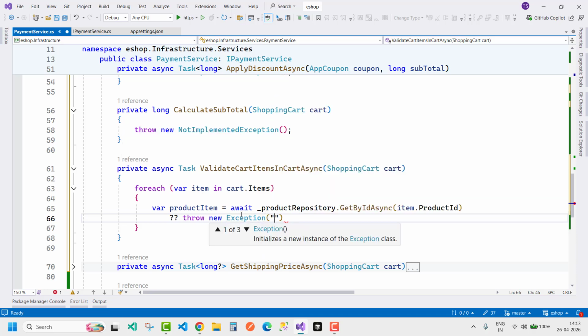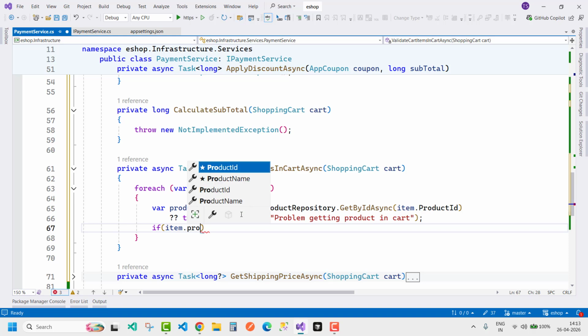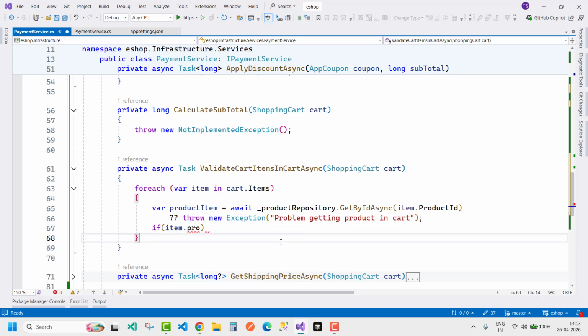The cart has a list of cart items, so you need to get the single items one by one, and that is the product item. And in validate cart item in cart async, we need to change this: item.ProductId is not equal to cart.ProductId. I want to change the product price, so item.Price.